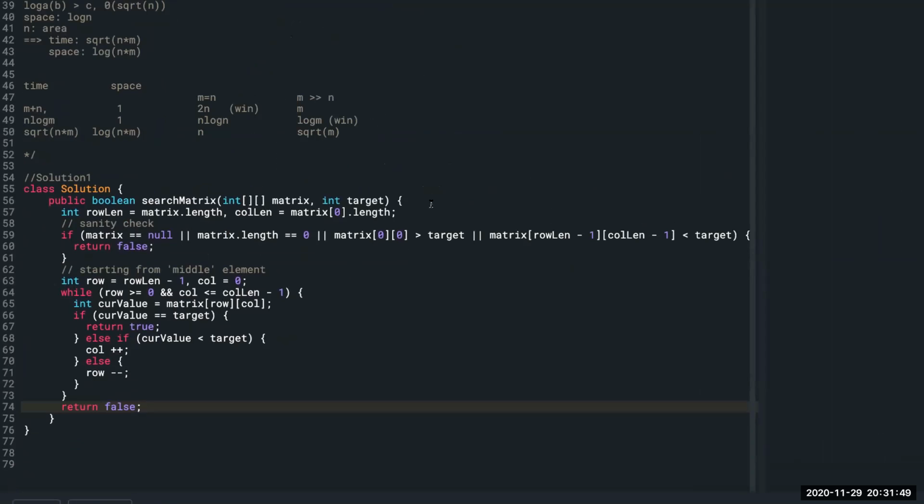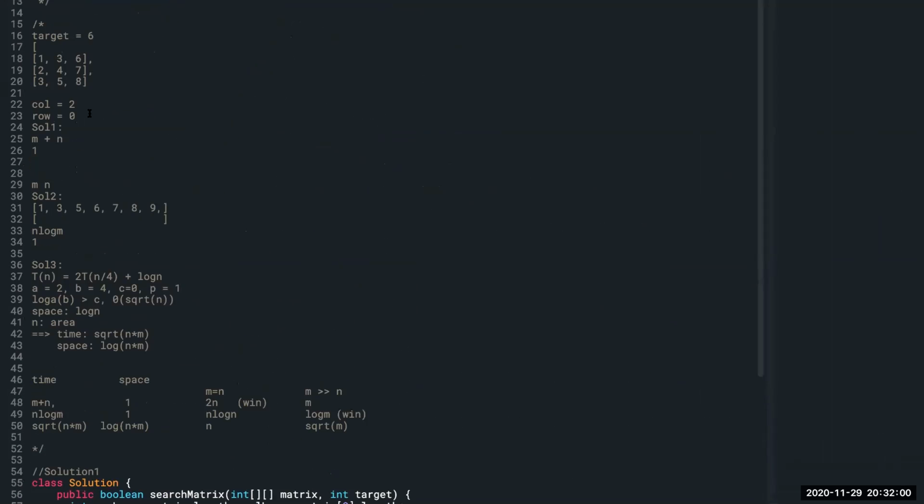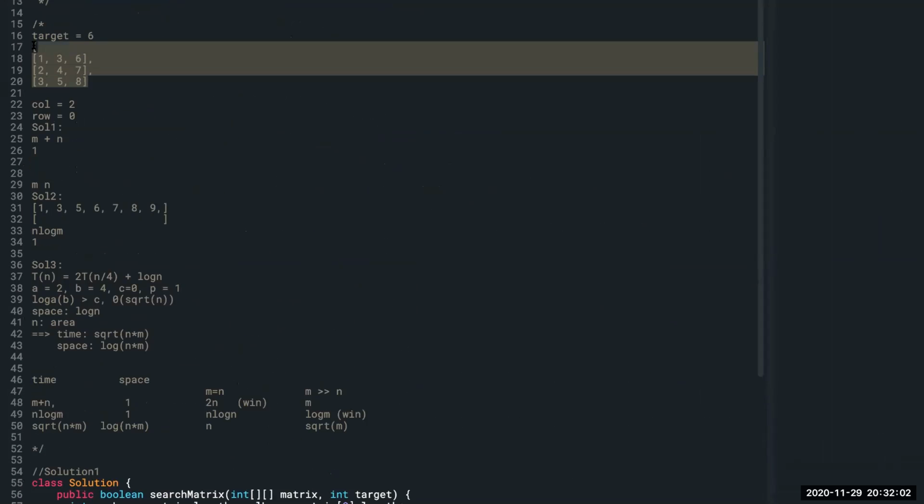Okay, let's run some example on this code. So let's take this example.